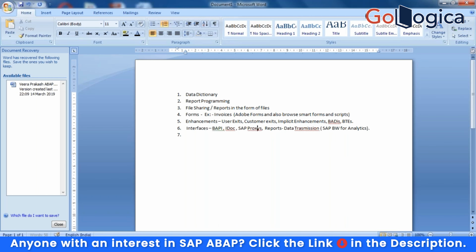So SAP proxy is also a similar thing to BAPI, but BAPI is a wider concept where one system, inbound or outbound, is SAP, and the other system could be anything, where you have a different middleware other than SAP middleware, which is SAP PI.